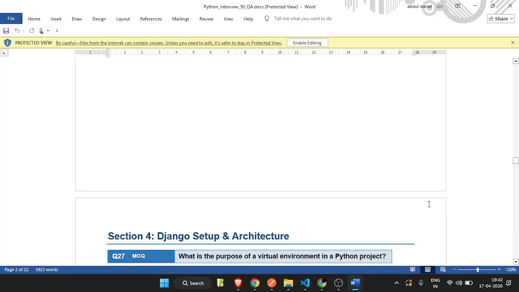Purpose of virtual environment in Python. Then only the project will be answered. We have to set the environment.